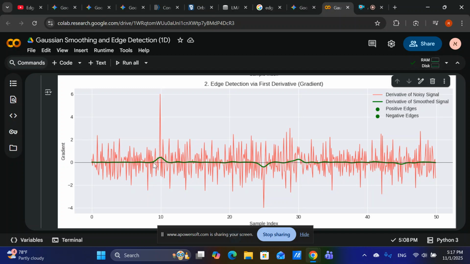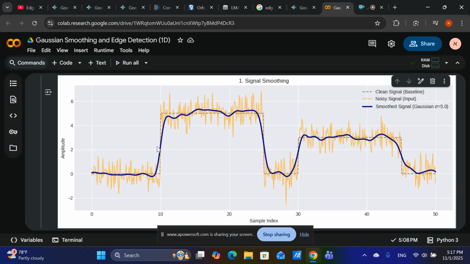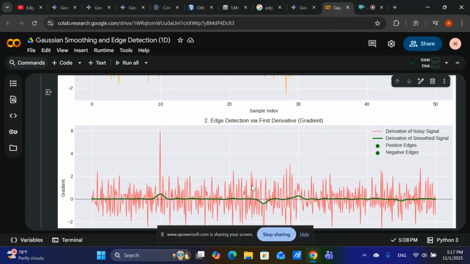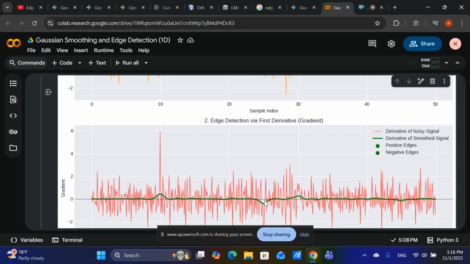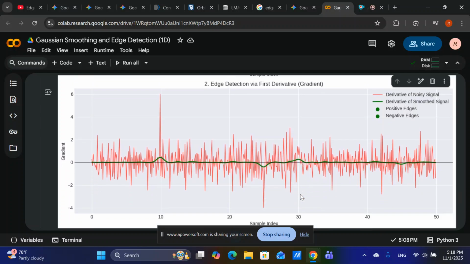But after the smoothing, you can see the green line. This is the derivative of the smooth signal. You can see that I can capture the real edges in the image, and the other part of the noise is almost totally canceled. So I can just take the real maxima of the derivative here as well. You can see that it's correlated to the real edges. I can take the maxima and the minima, and those are the real edges.